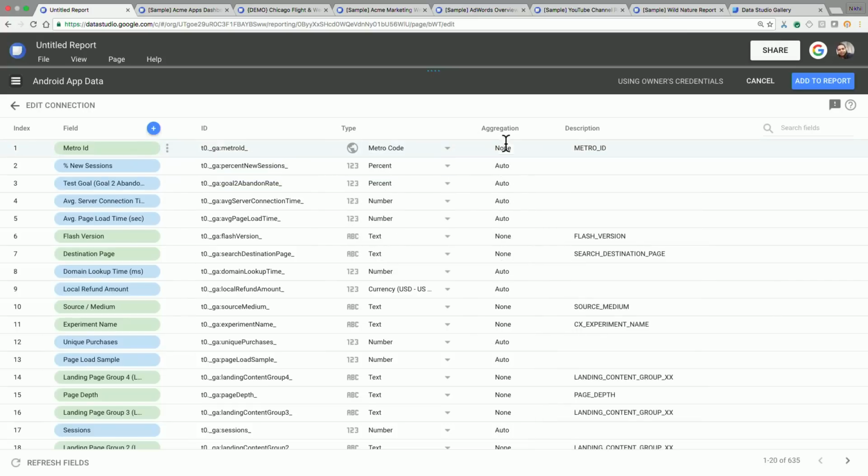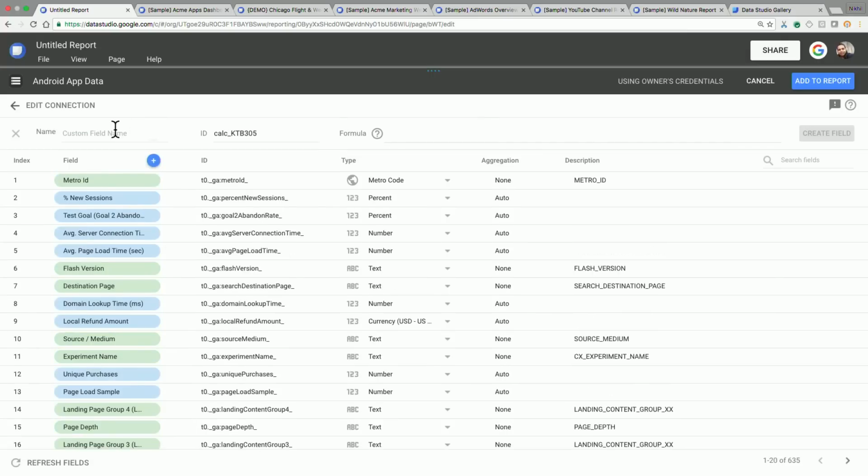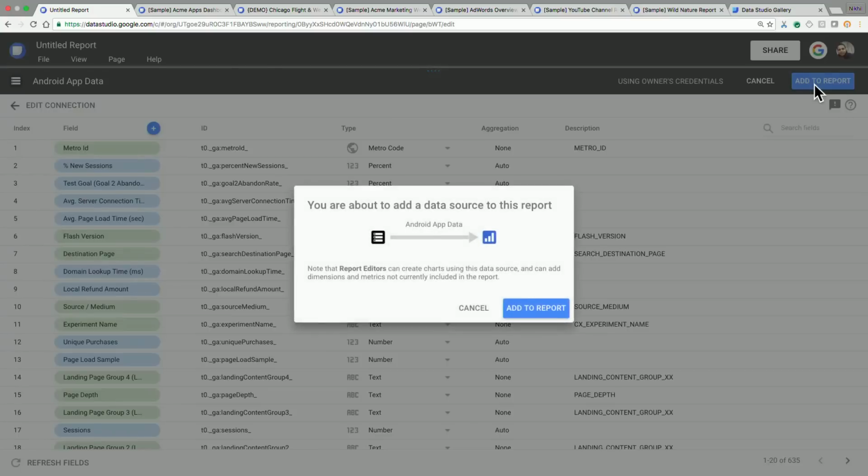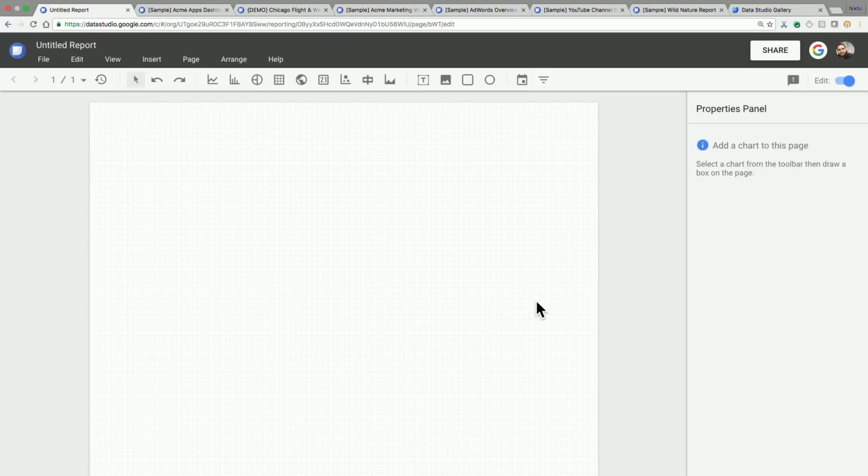There's also aggregations that you can set as a default, and this little blue plus button inside here actually allows you to create calculated fields. We can touch on that later, but for now, let's continue and build a report. So I'll go ahead and click on Add to Report. It'll confirm I want to add it, and boom, it drops me back into the report.